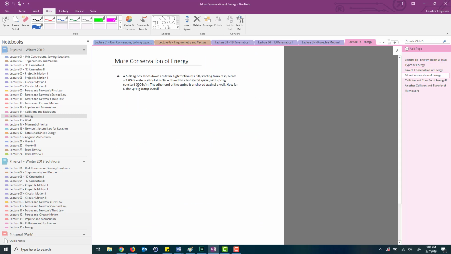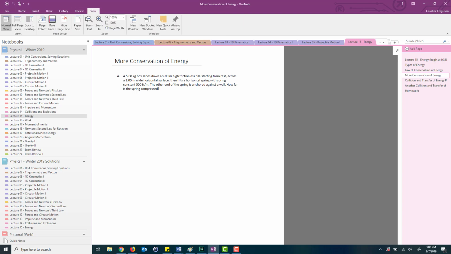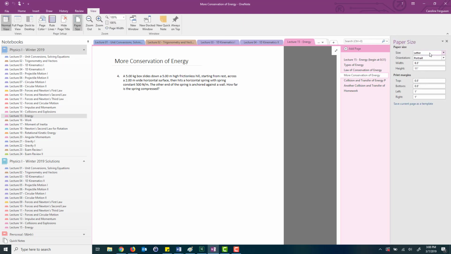I set up each page so that the size of each page is whatever the standard print size is. If you go to View, Paper Size, on the side, it's set as letter. For us, that's just an 8.5 by 11 sheet of paper. That's our regular size. Depending on where you are, you may have a different standard size.